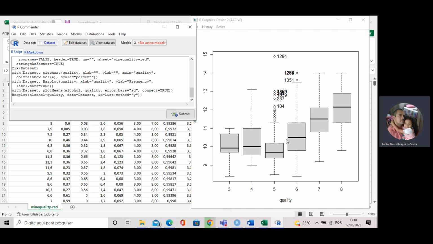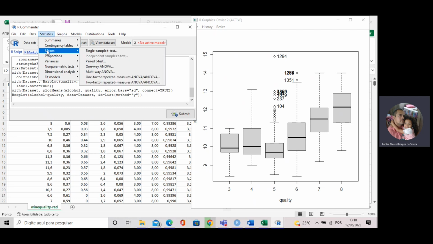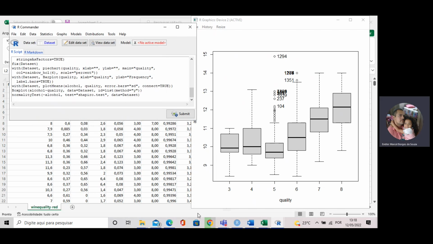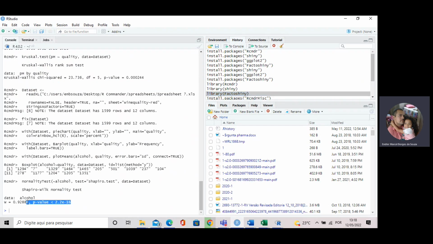I might do hypothesis tests, for example, one-way ANOVA or another, to check if all groups present equivalent ethanol content. First, I go to statistics and I will check for normality. I go to summaries, test of normality, alcohol, I will do a Shapiro-Wilk test. I'm going to OK, and in the output window, I see that the null hypothesis was rejected, which means that my data was not normally distributed.